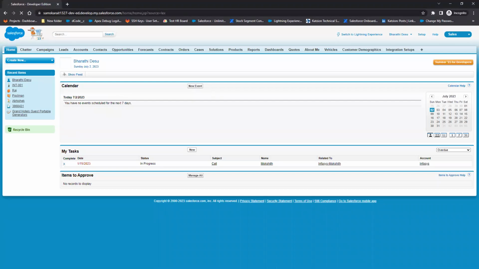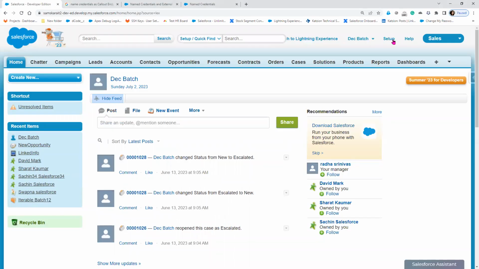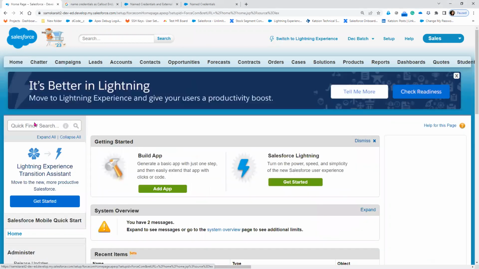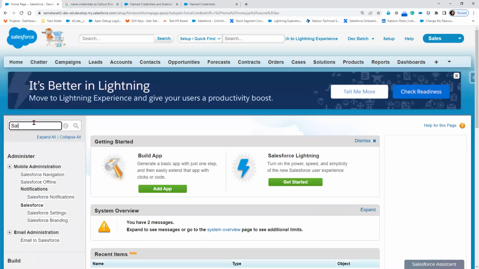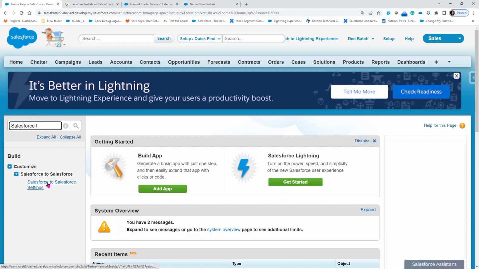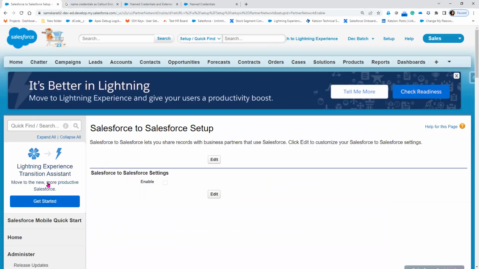Now, on the client side, let's open the client. Here I have a client, and let's click on Setup. Once we click on Setup, I need to find Salesforce to Salesforce. Let's search here for Salesforce. Salesforce to Salesforce Settings. Click on this Salesforce to Salesforce Settings.